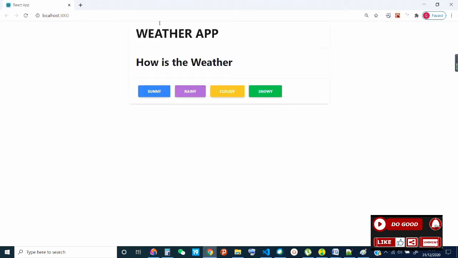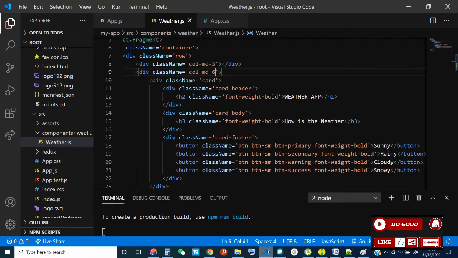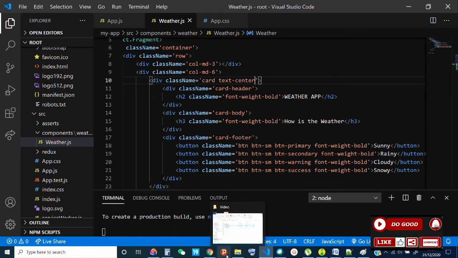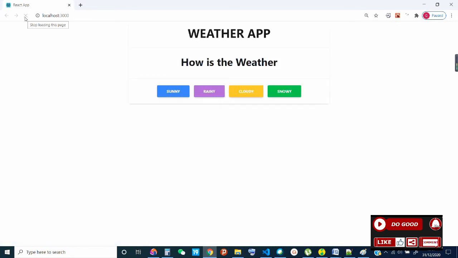Great. Now let's center all the H3. We go to our card and we say text-center. Great. Let's check how it is. Great. So now we are set to go. Now the next thing we need to do is to go to our Redux setup, the Redux folder, so we can link our state to the Redux.